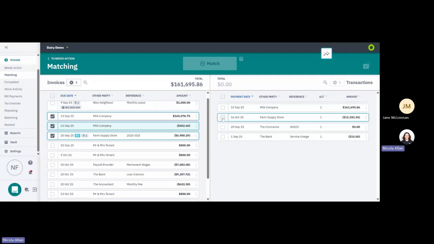I can have a look on my right-hand side, see that my milk check has actually come into my database. I can select my milk check. I can see that both totals match there as well. Both are sitting there as a positive amount. I haven't got one sitting there with brackets around it, letting me know that it's a negative amount. They're both positive values. I can click match.